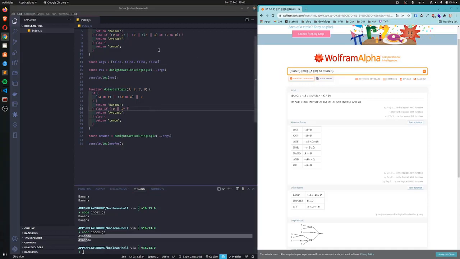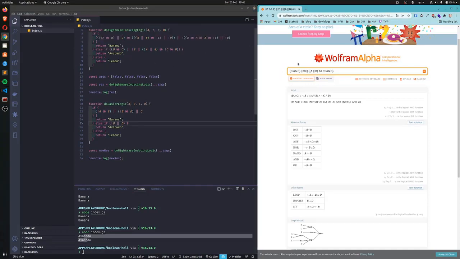So that's how you can simplify easily and without even thinking about it overly complicated logical expressions.